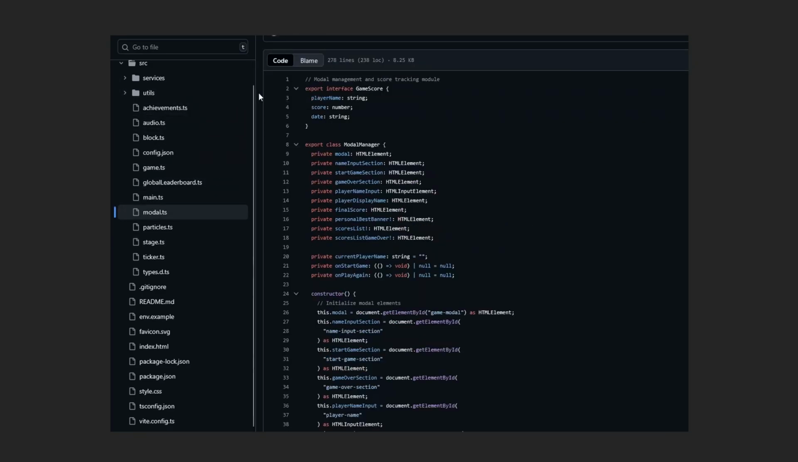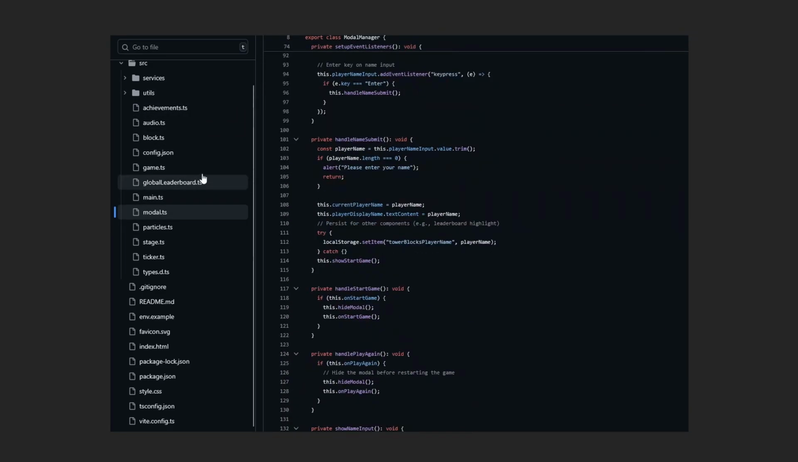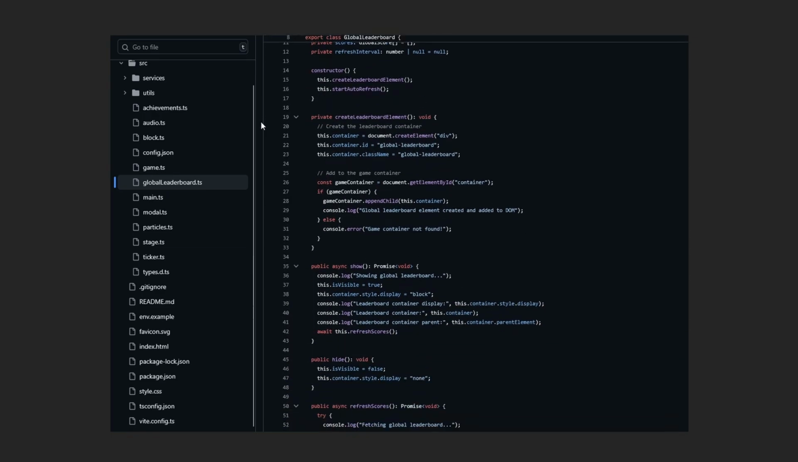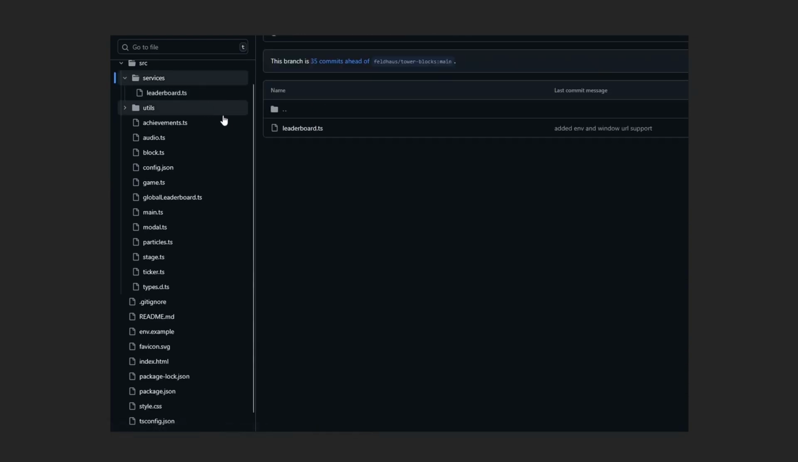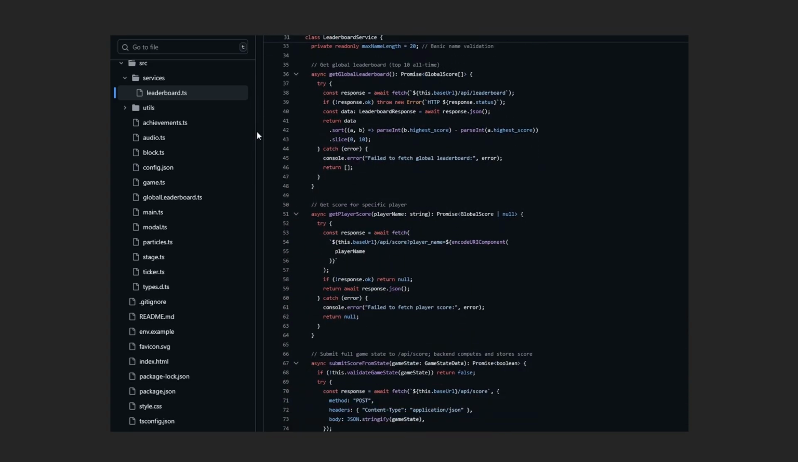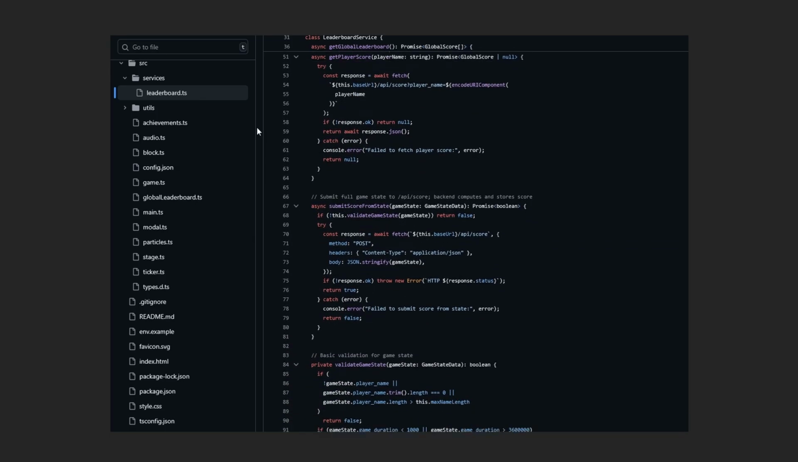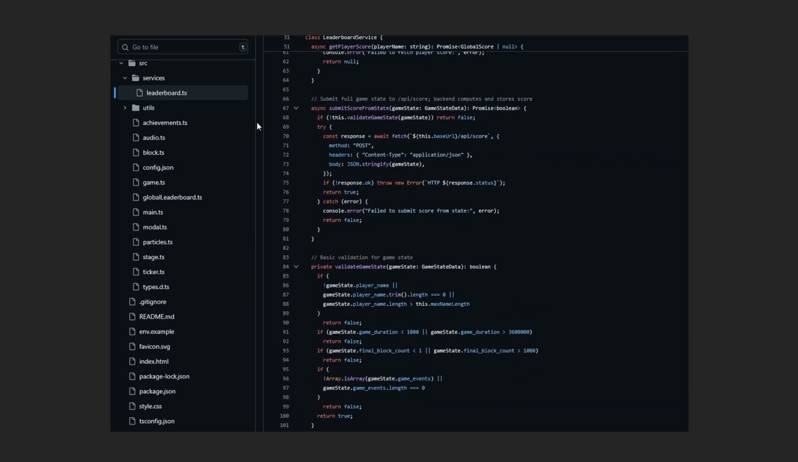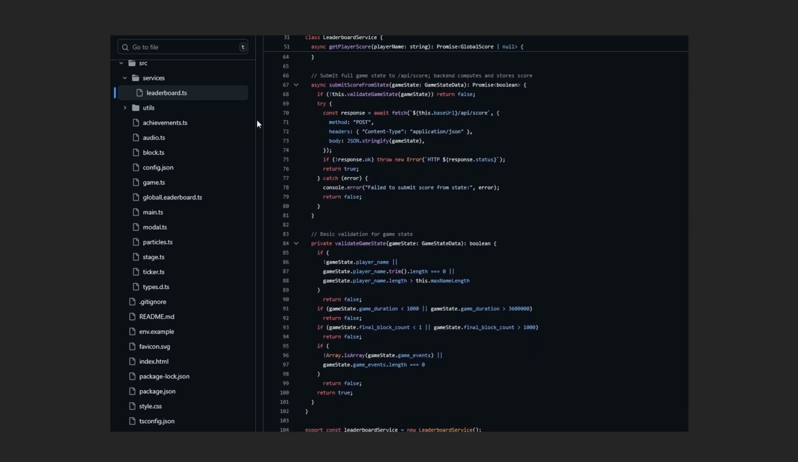Modal.ts has the UI modal system for name input and game flow. Global leaderboard.ts displays the global leaderboard component and renders scores. The source services leaderboard.ts is the file where our frontend interacts with the backend. There are three main functions. The first one is getGlobalLeaderboard, which gets all the entries from our backend. The second one is getPlayerScore, which gets a score for a specific player provided with a player name parameter. The third and final one is submitScoreFromState, which submits a full game state to /api/score. Then the backend computes and stores the score.